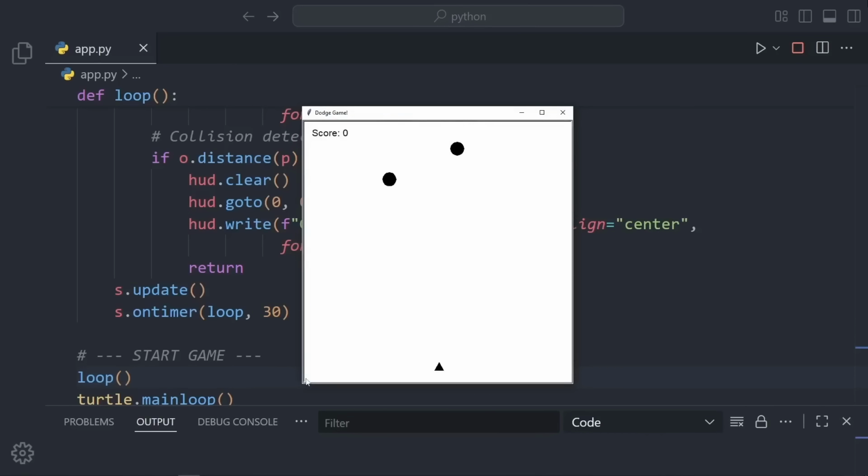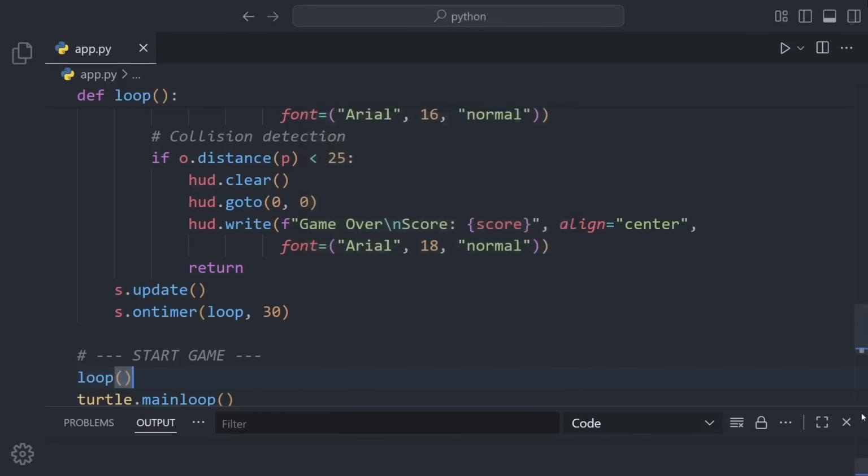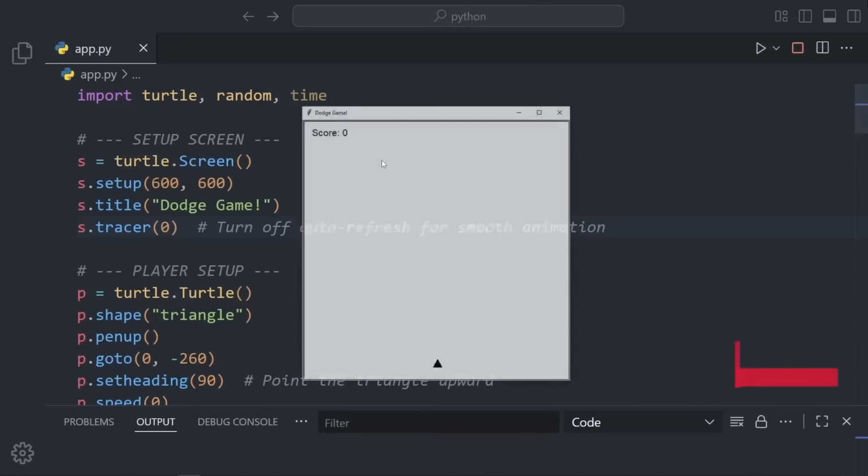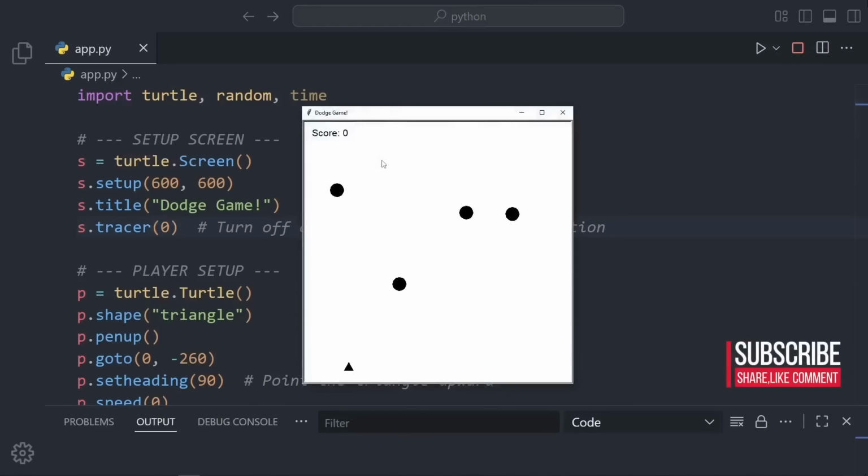But you might notice it feels a little choppy or laggy. It's not very smooth. That's because of the tracer setting we used earlier. Right now, the tracer is set to 1, which means the screen is redrawing after every single change. That causes visible flickering and makes the animation less fluid. To fix this, we can set the tracer value to 0. This way, the screen won't automatically refresh. Instead, we'll control when it updates, making the movement much smoother.